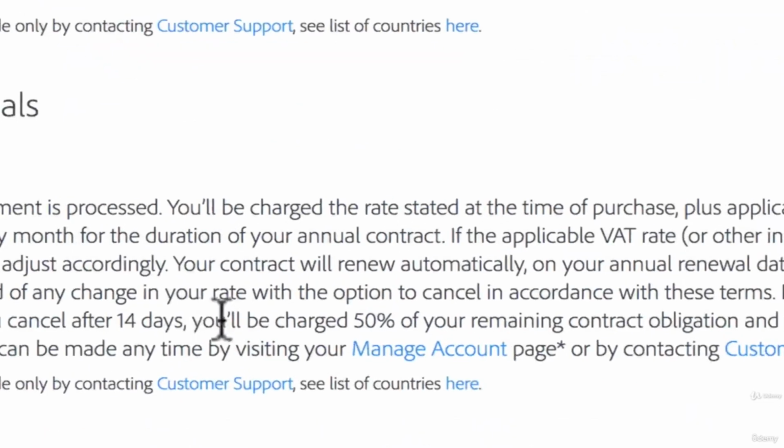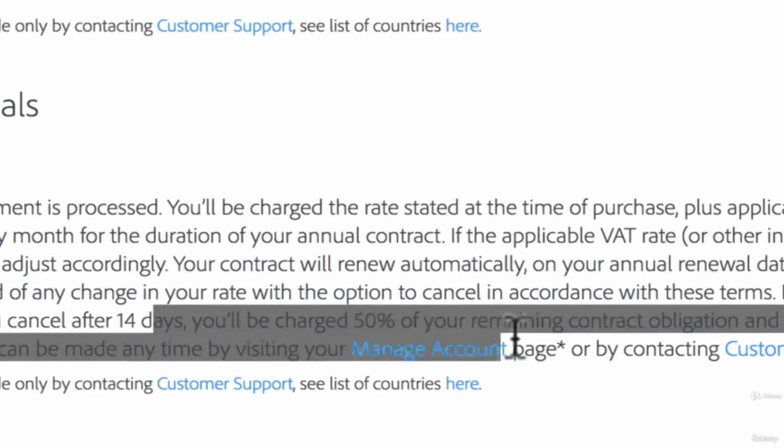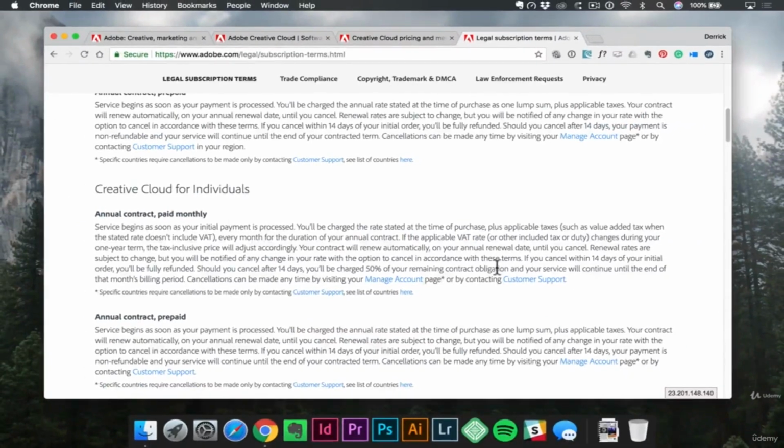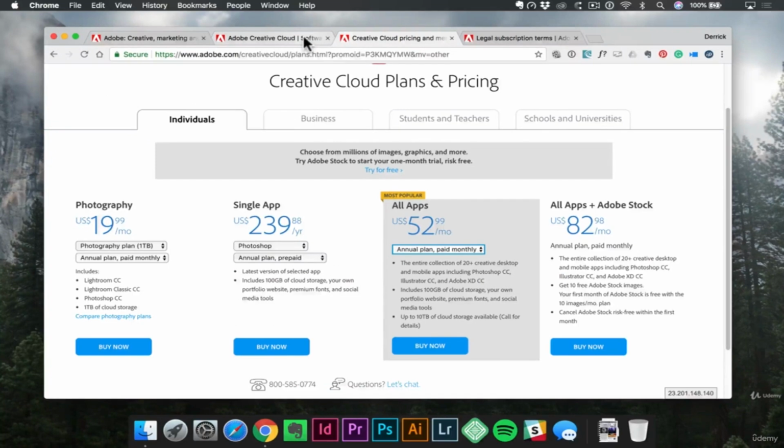Otherwise, what's going to happen is you will be charged for 50% of the remaining contract obligation. So if you've got a whole year left, they're going to charge you for half of that year. So I just want to be very clear to you before you dive in and then forget that you've got a subscription. Make sure that this is something you want to do. And don't forget, you've only got those 7 days as a trial before you kind of get serious. So again, if you're going to be a designer, this is what you want to do. It's just a cost of doing business.